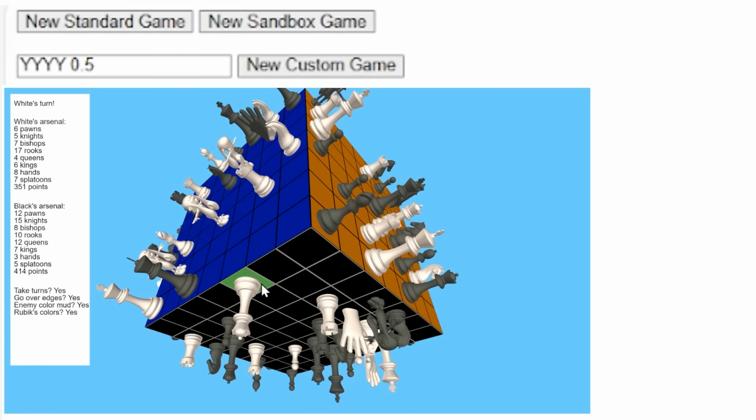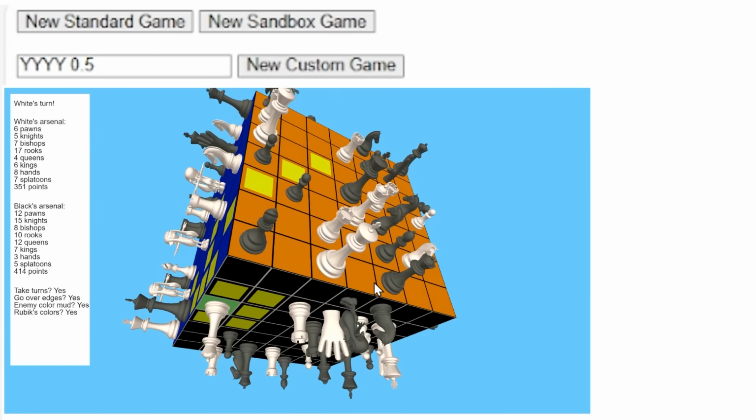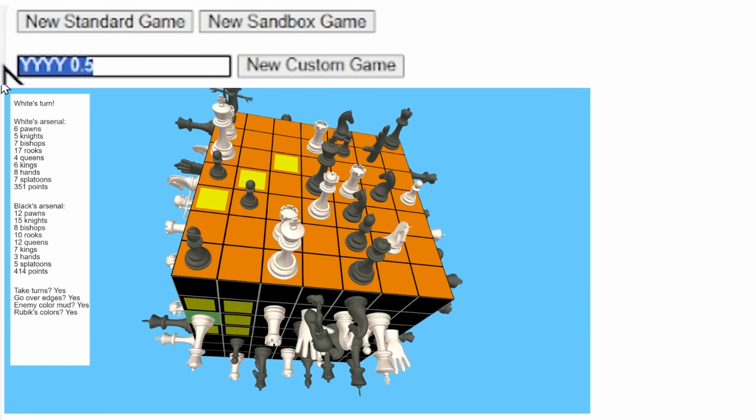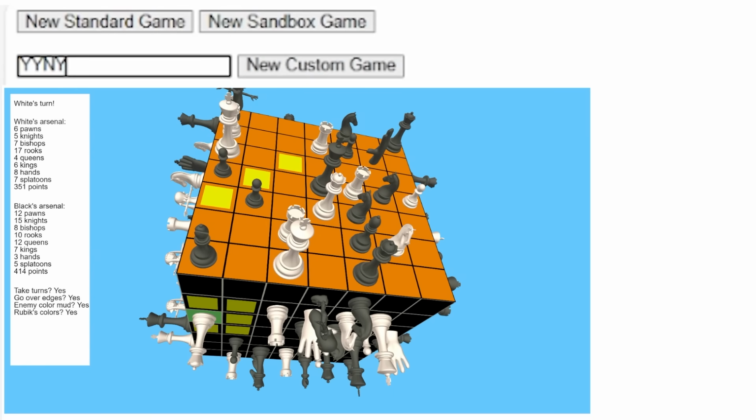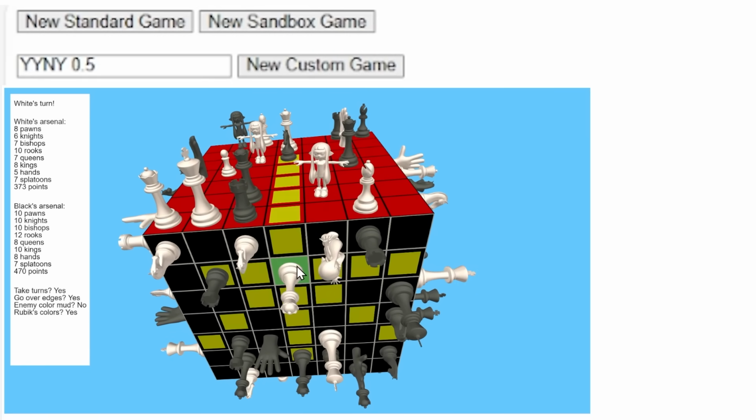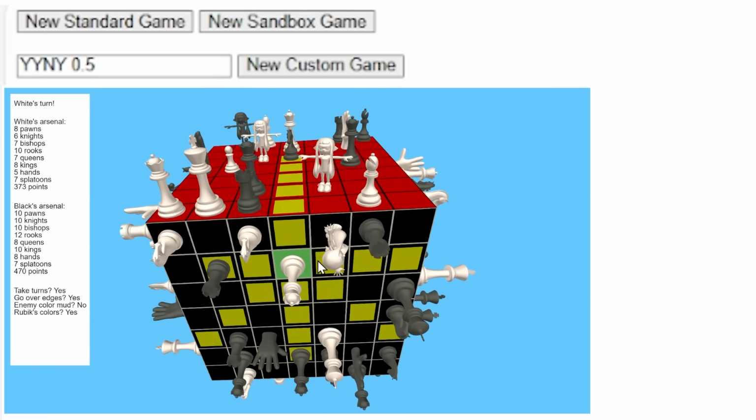If you want to remove this enemy mud feature because it's not quite what you want, then just type YYNY to mean no enemy mud, and take a look. White pieces can now travel freely on the black tiles.